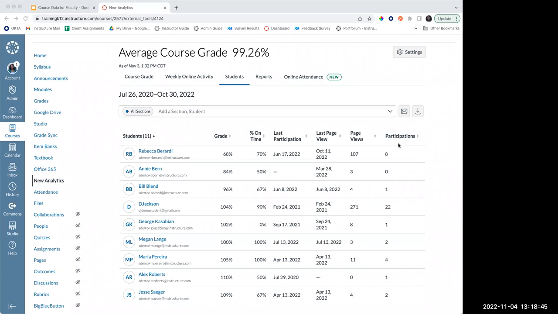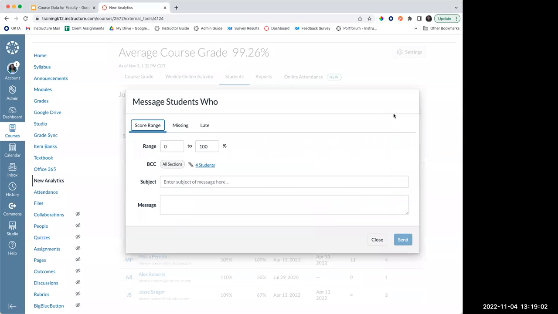So this is a good way if you wanted to see, what does it look like for students who are doing really well in my class? How much time are they spending? What is the percentage that items are on time? You can get some of that information from here. And then if you want to dive deeper, you have the ability to message students who as well. Again, you'll get that similar one that we saw in course grade where you can send it by their score or if they have missing or late items.